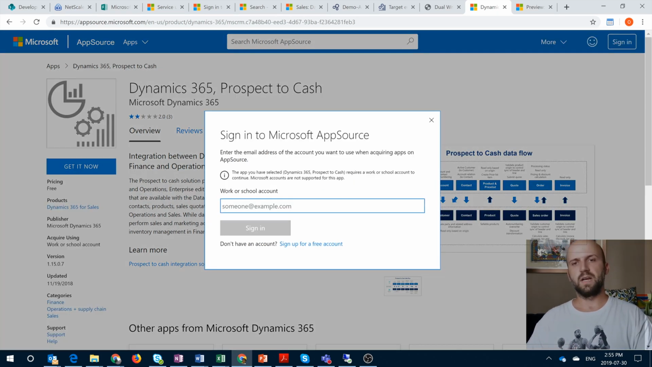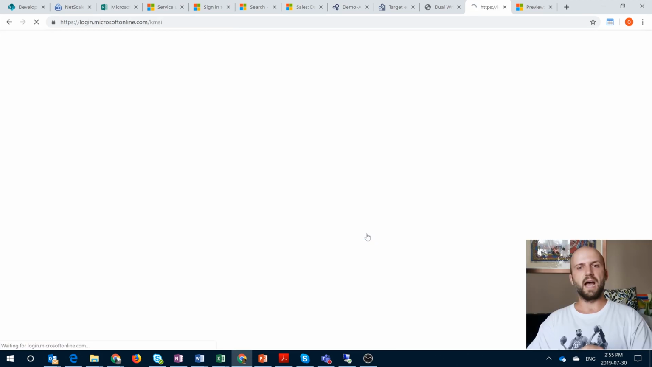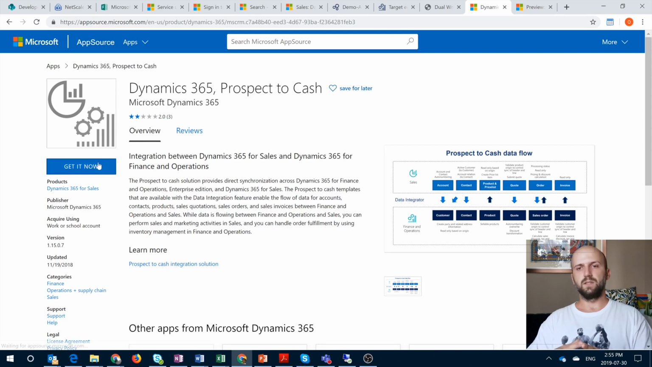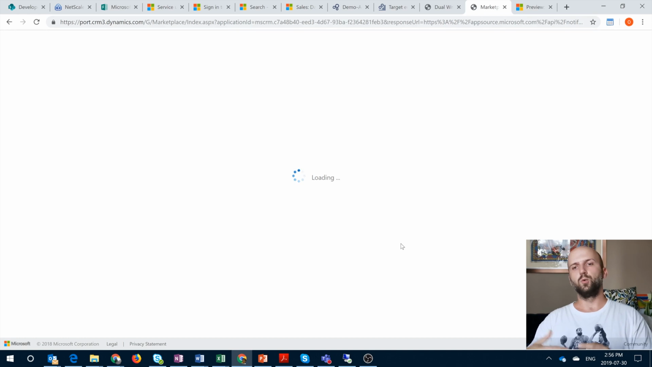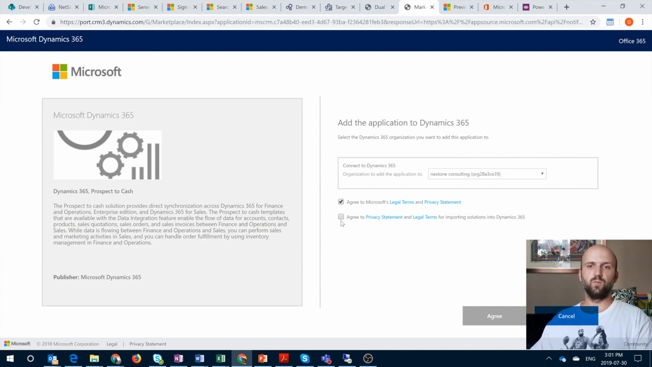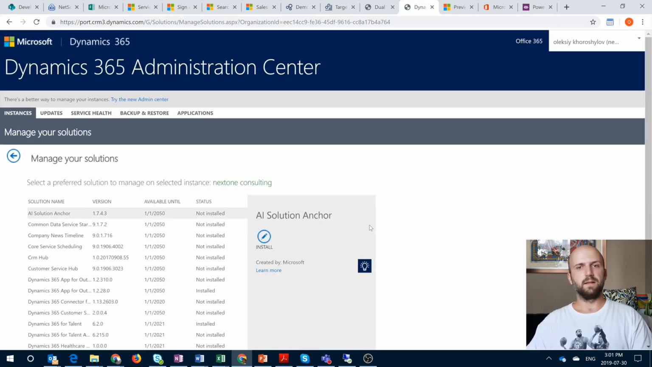So the first thing we need to do is download that Prospect to Cash for Dynamics 365 application from the AppSource. So I'm just gonna log in, and once you log in, you basically have to have enough privileges. You have to basically be a system admin to install that application, that solution in your CE instance. So here I have to select the organization which will be used for that install, and then accept all the terms.